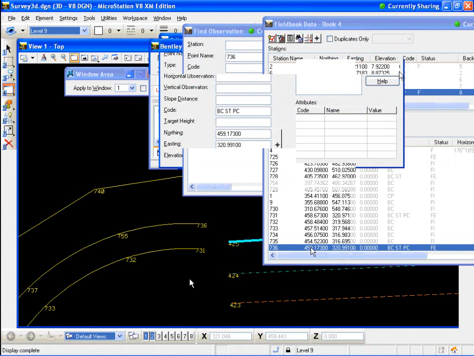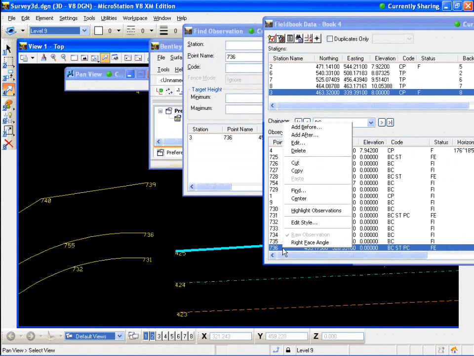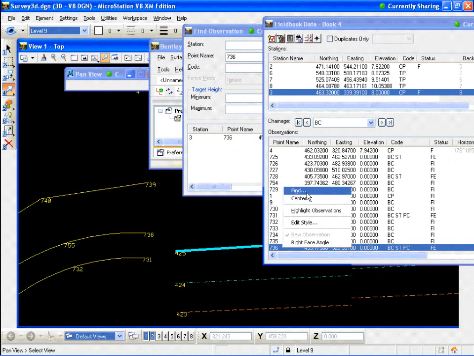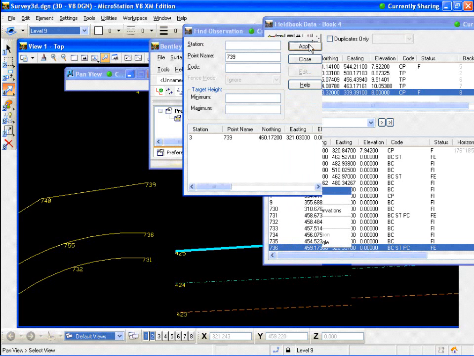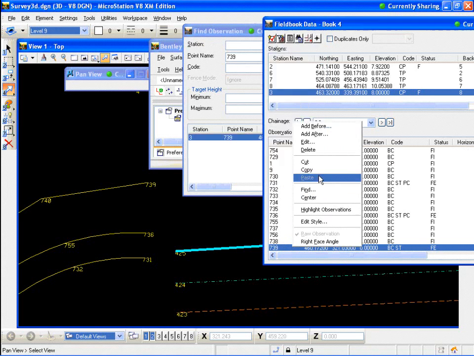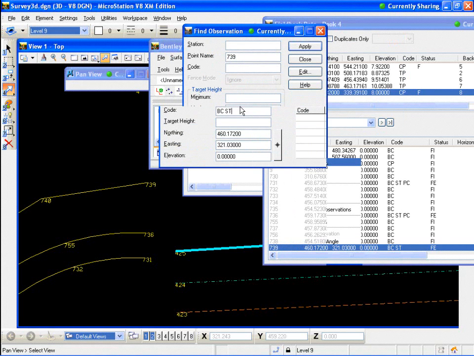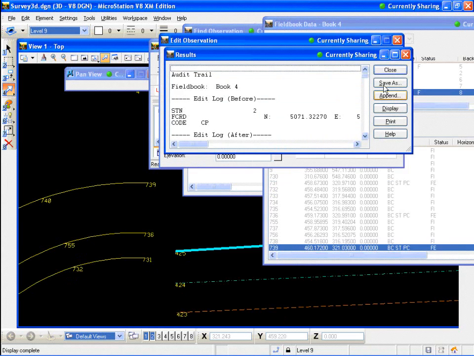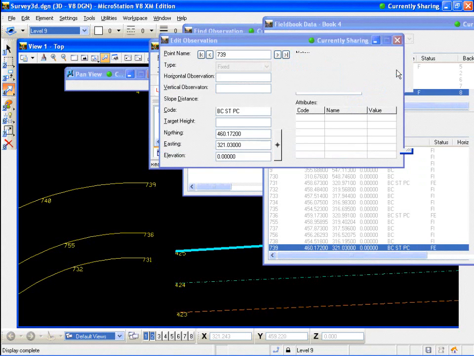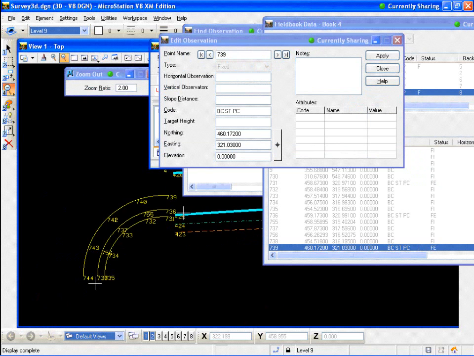So right click here, let's see what it is first. 739, so right click, find 739, apply, click on there, right click and edit, and I'll put PC there, hit apply, then close that. Now I have my curb and gutter, and it's actually a curve.